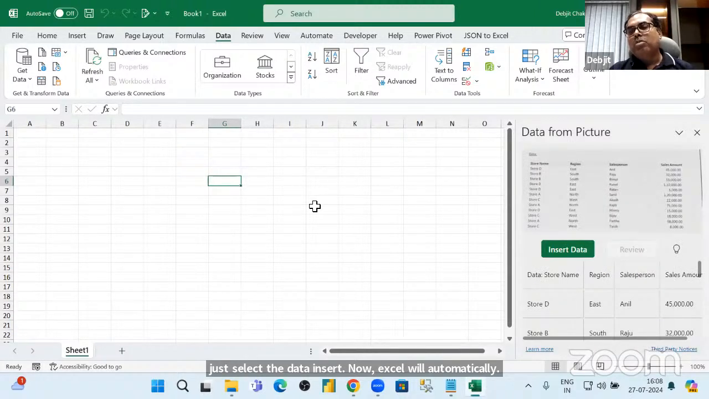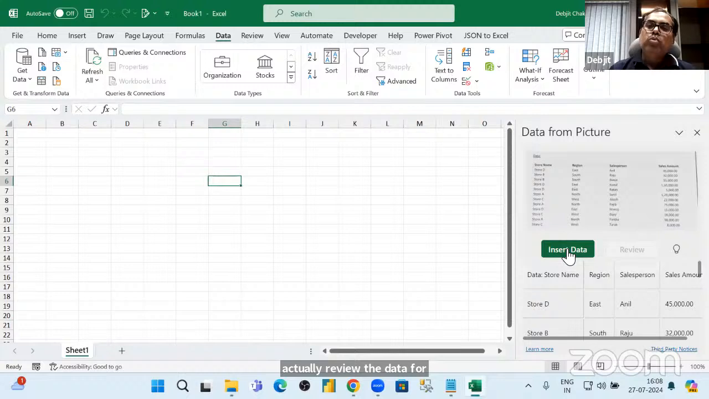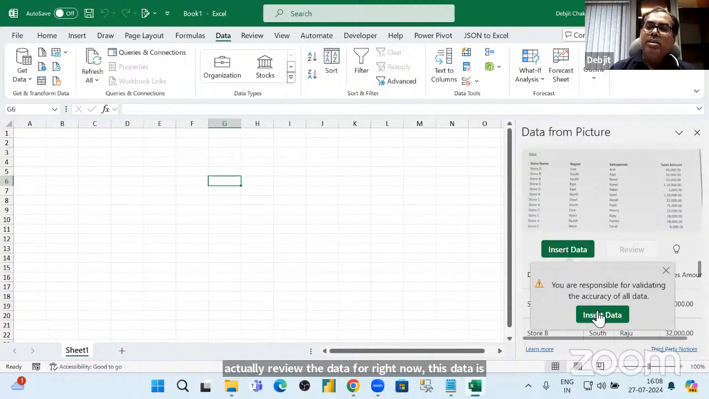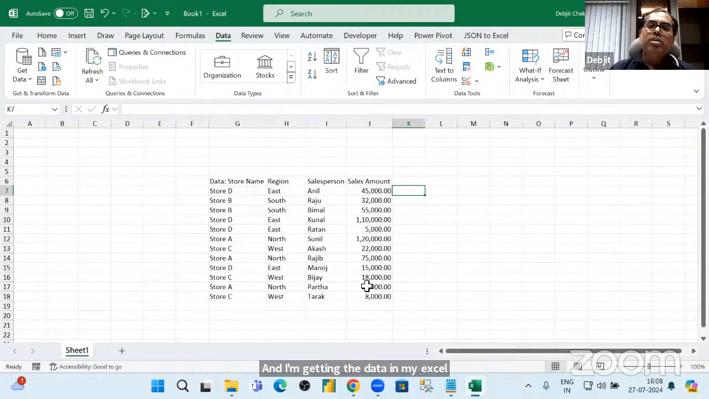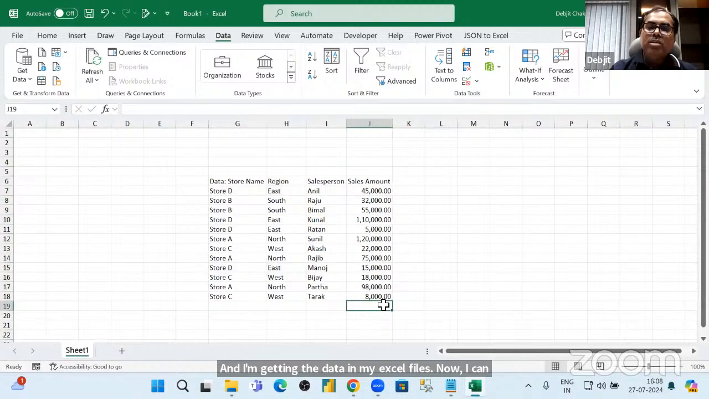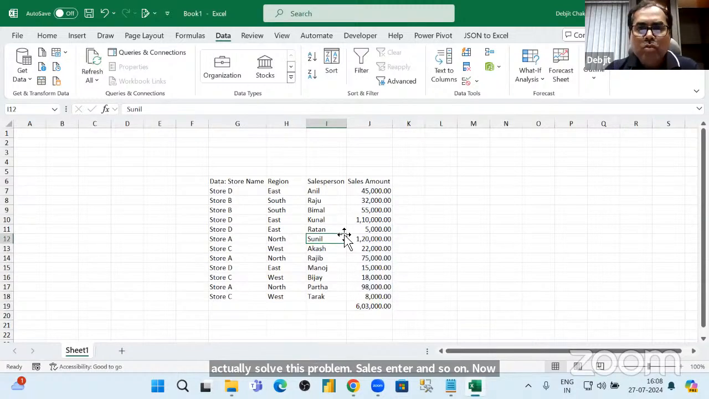From the bottom right side, there is the option. See, it is automatically done. If you have any problem, you can review the data. But right now, this data is okay. So I straight away go to Insert Data. So click on Insert Data, and I'm getting the data in my Excel file. Now I can solve this problem, total sales, enter, and so on. Now you can go for your analytical data.